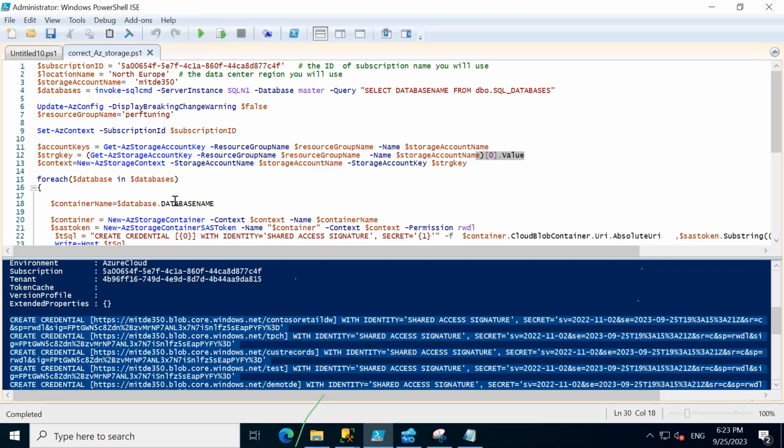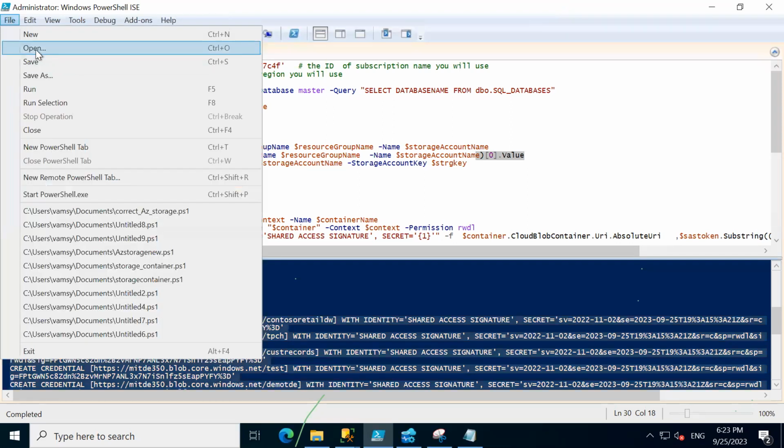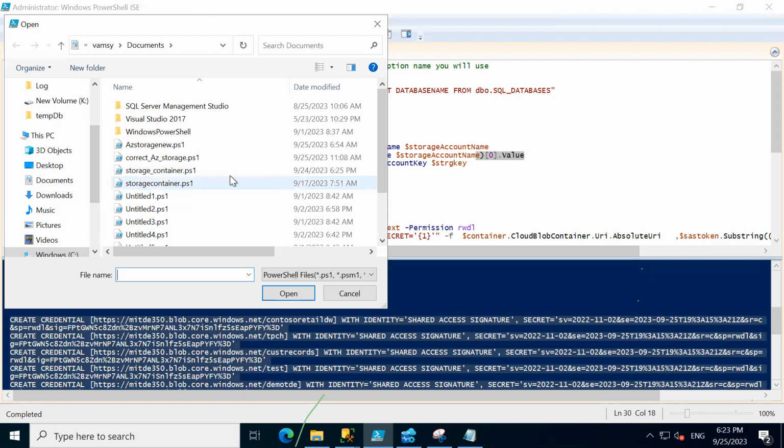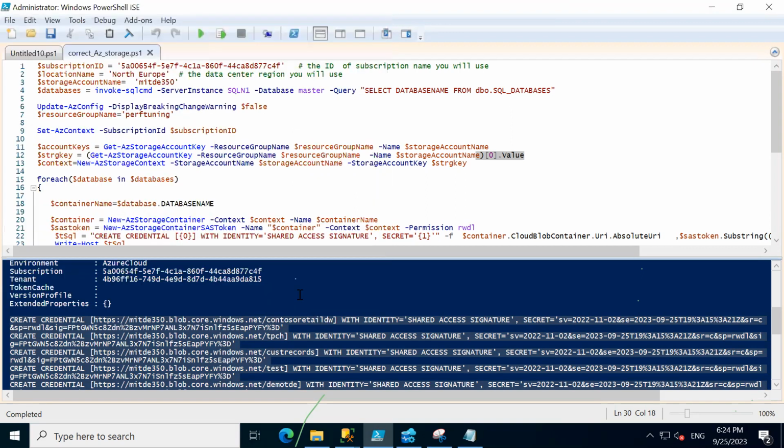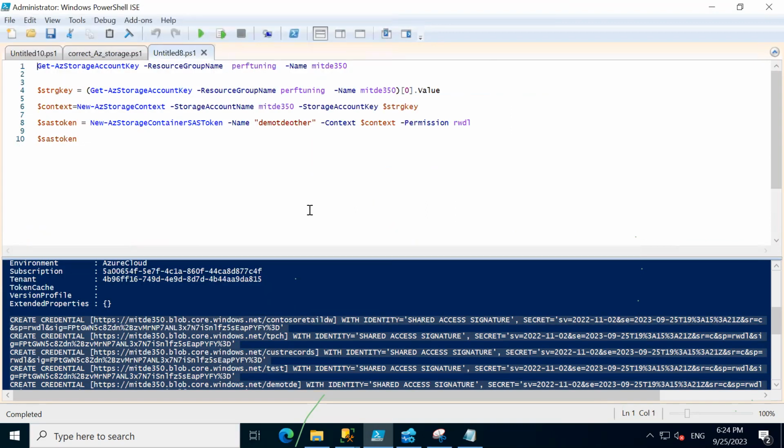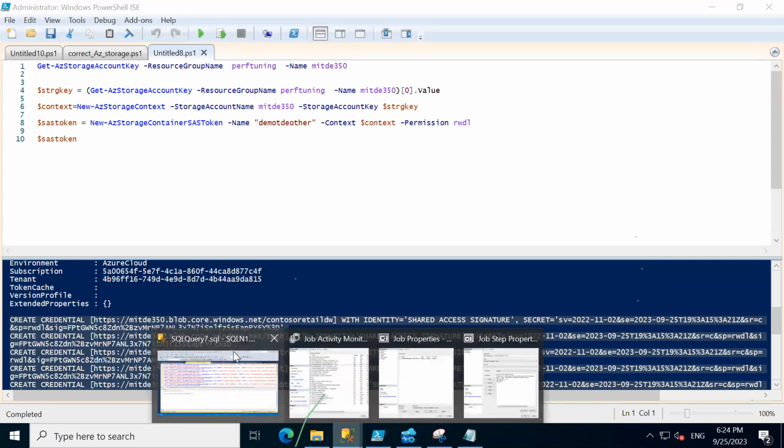But if I'm doing it individually, it is working fine. So I will show you in front of you. Let me open the other script. I think this is 8 or 9, 8 I believe. Now I'm just giving one database. I'm creating the token. Token is nothing but the secret key, guys. So let me open this.